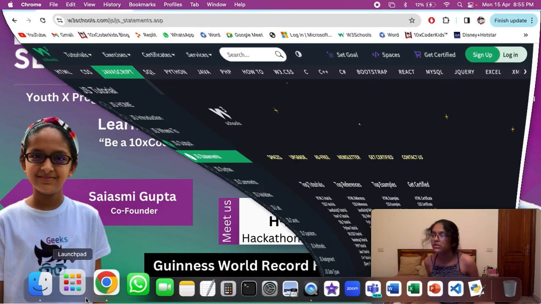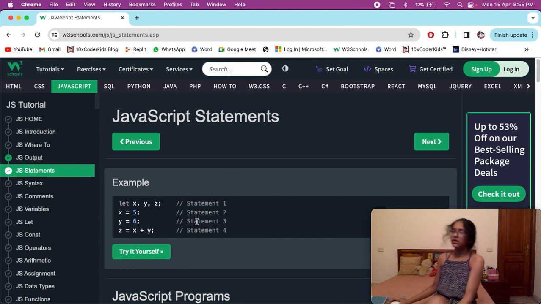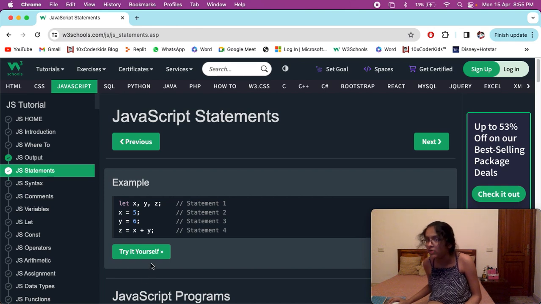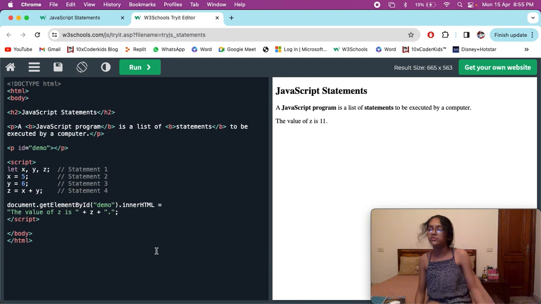Okay. So this is JavaScript statements. The first example is let x, y, and z. As you guys know, we make variables using let and not var now. We can still use var, but we use let now because var used to cause errors in your program. Of course you can use them, but I recommend that you don't, because then you'll get into the habit of using them and you will not be able to leave it.